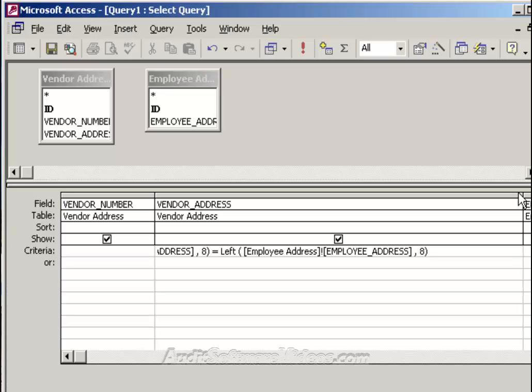The entire expression is pasted into the criteria row in the vendor address column. We are now ready to run our query to see if there are matches of the left characters of the two address fields. We will run the query with the Run button and view the results.